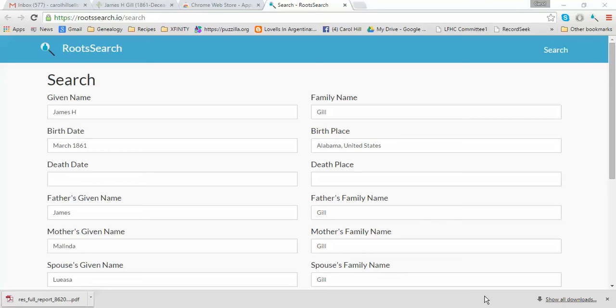Training today, I wanted to give you an update on one of my favorite Chrome extensions for family history, and it is called RootsSearch right here. What I'm going to go ahead and do is show you how this works if you've forgotten, and then afterwards I'll show you how to get this extension on your Google Chrome browser.